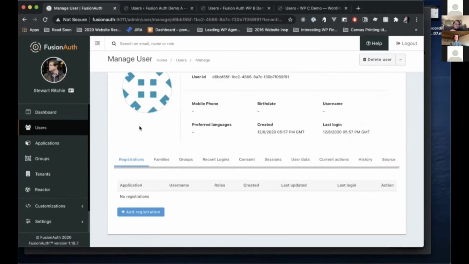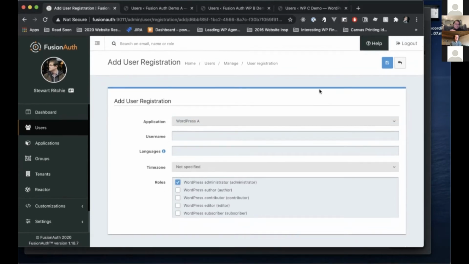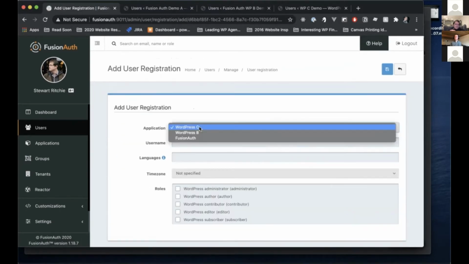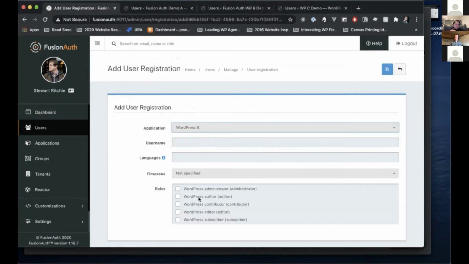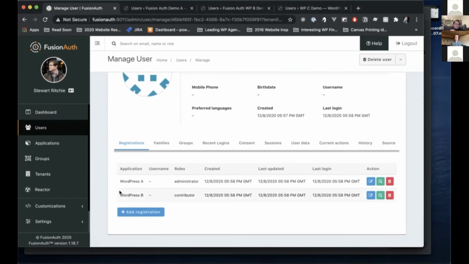Now let's pop over to the registrations panel here. A registration is what connects a user to an application. So let's add a registration. Let's add Dan to WordPress A as an administrator, and we'll save that. And we'll add another registration. Dan doesn't need to do so much inside of WordPress B, so we'll just add him as a contributor. Great, so we've got WordPress A and WordPress B set up, as an administrator and a contributor.